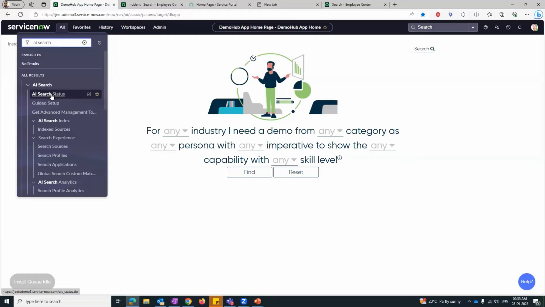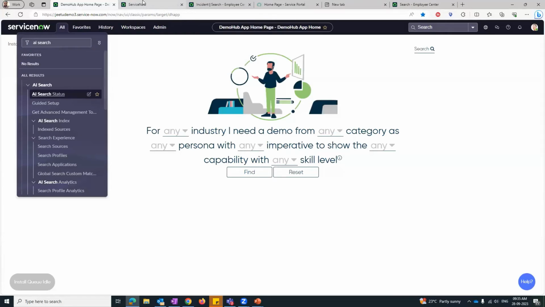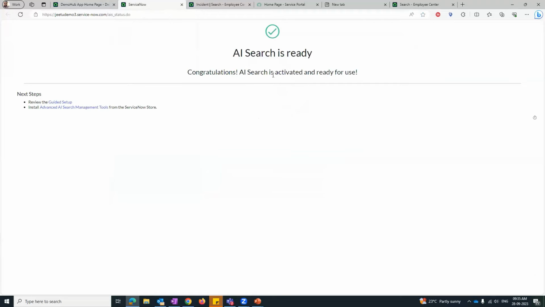In case you are new to AI search, you can see if AI search is enabled for your instance by clicking on this page. By default, of course, it is a platform capability, but it will not be enabled. So if you are new, you need to open this page. There will be a button here to request AI search. You have to click the button and it will request AI search enablement for you.